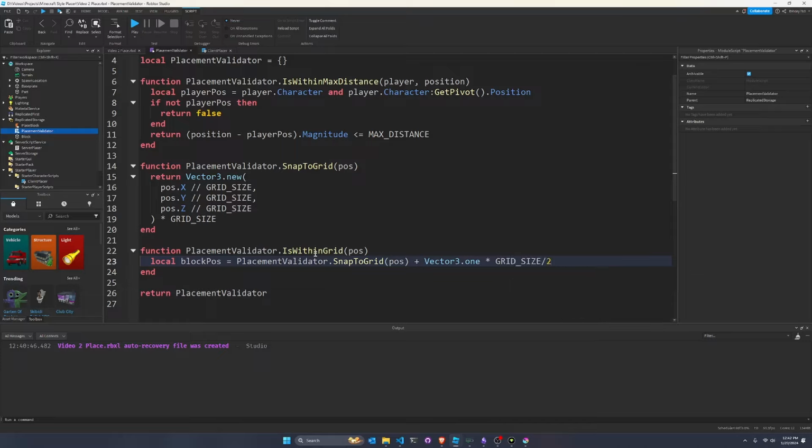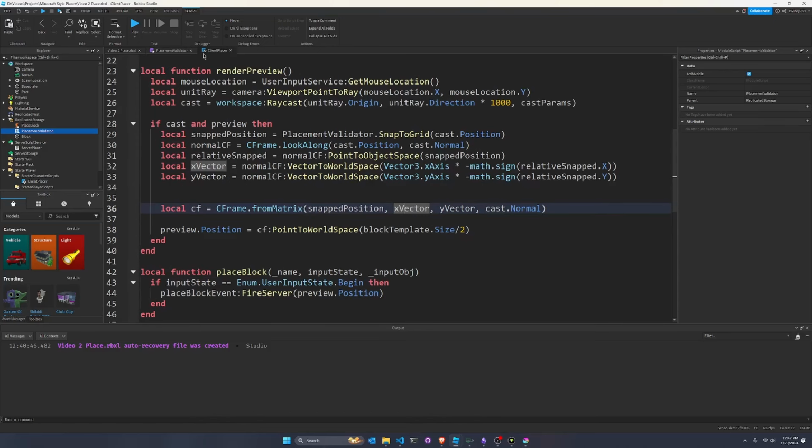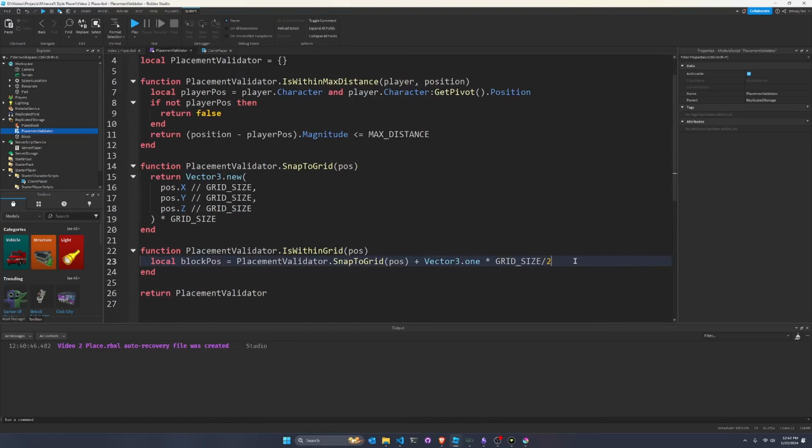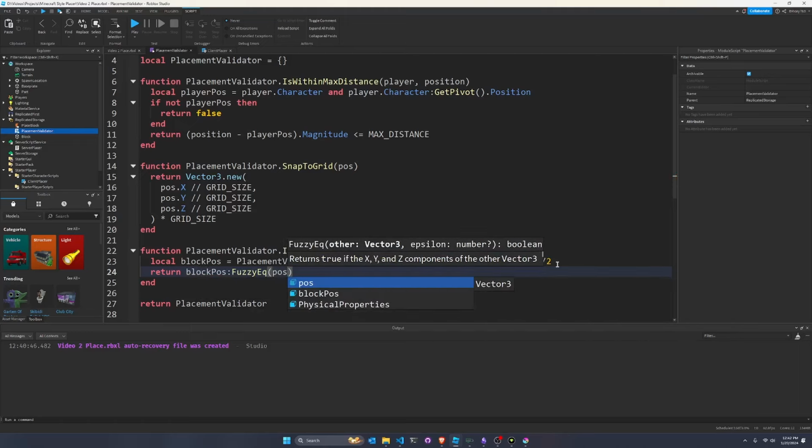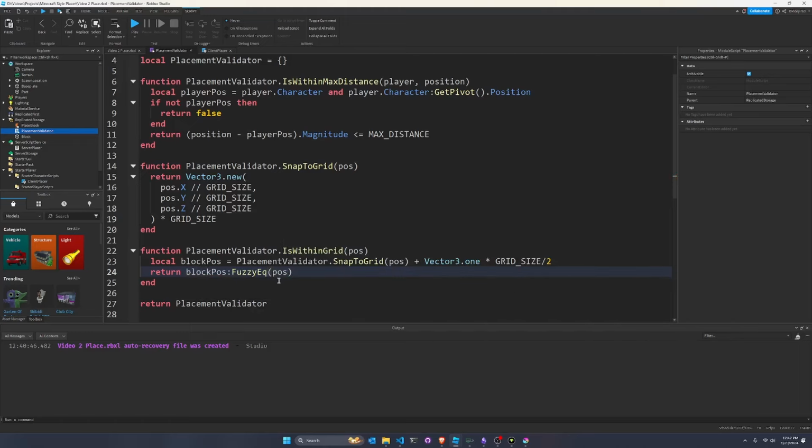So in the same way as we over here, we multiply it by the block dot size divided by 2. We're assuming the grid size is the block size, and we're snapping it to the grid, so it'll be the bottom back left again, and we're gonna multiply it forward by 1, and we're just trying to get it in the right position, and then we're gonna return block pose fuzzy equal position. So fuzzy equal is just a vector function that checks if they're mostly equal.